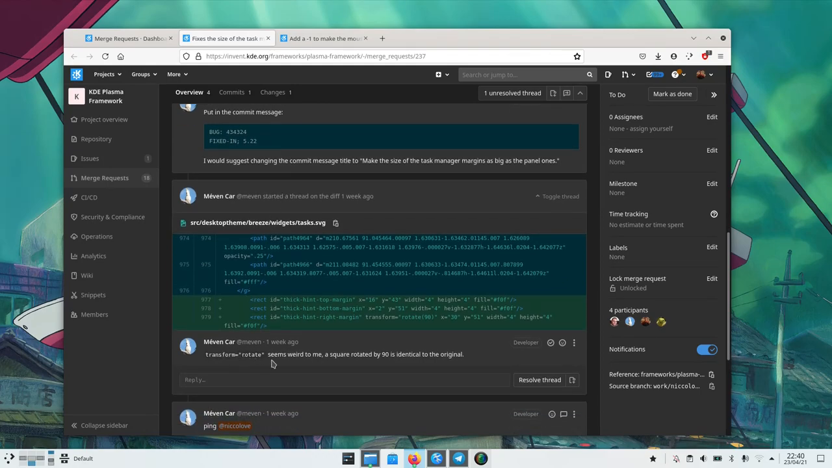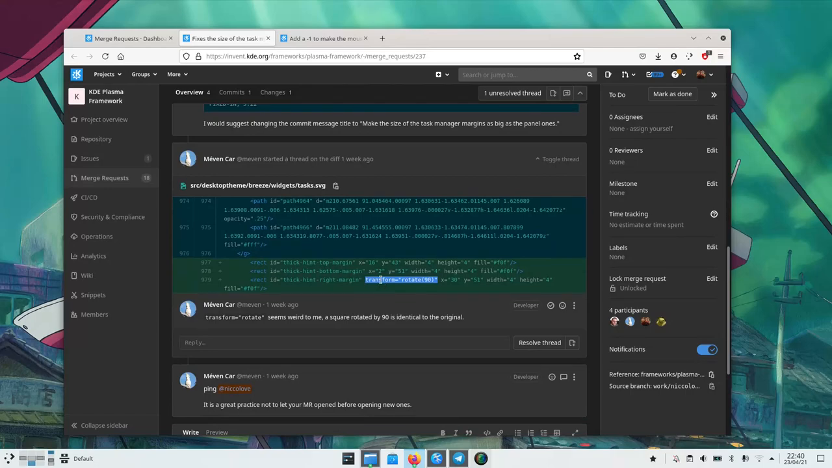Transform rotate seems weird to me. A square rotated by 90 is identical to the original, which makes sense. This one, no, actually, no, it doesn't make sense. I should take this off.